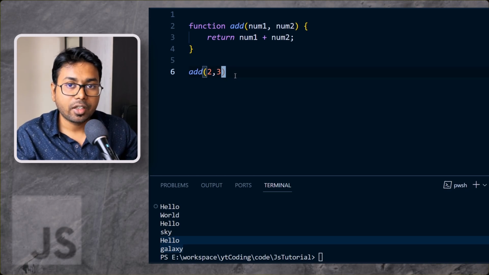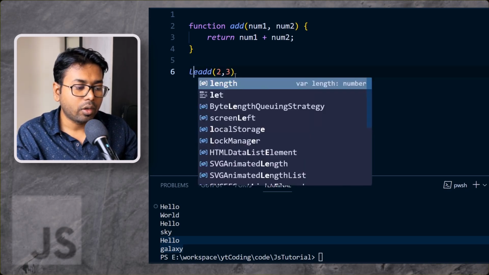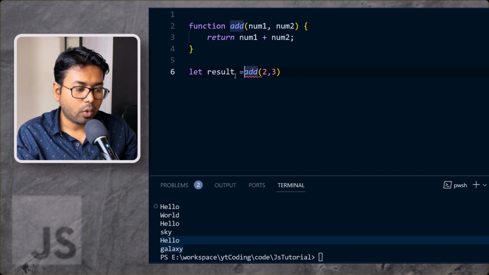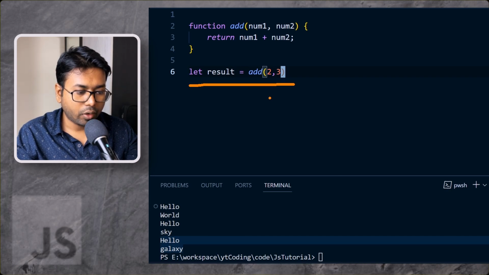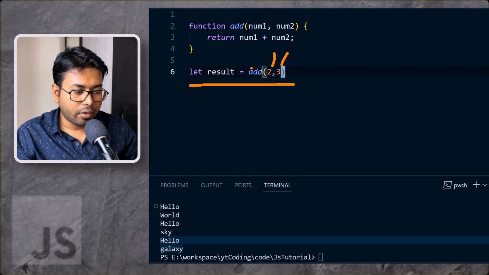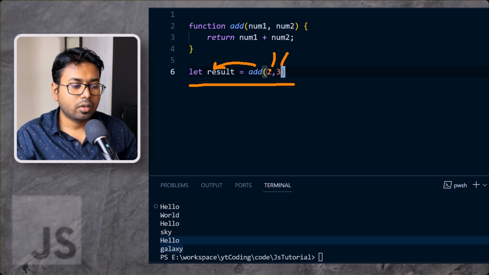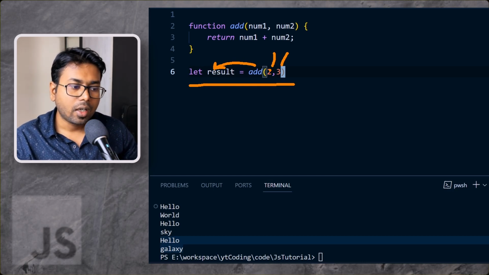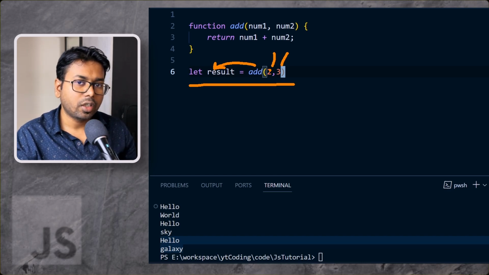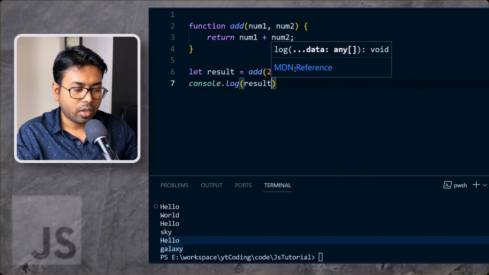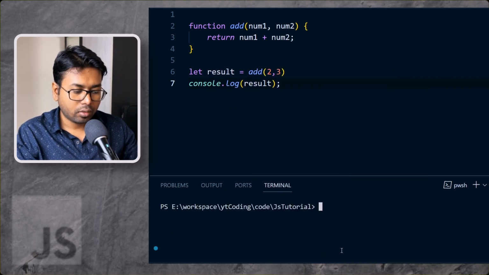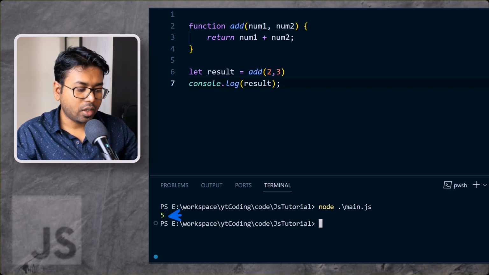But how will you capture that return value? For that you can use one variable, let result equals to add. So try to understand this line. We are calling this function with two values, 2 and 3, and then we're getting the result in this result variable. From the right side we're passing the values, and on the left side we're getting the result. Think of it in this way, and then you can just console.log result. If I execute this now, you can see I have printed 5.